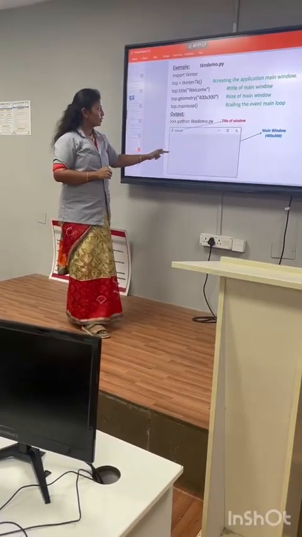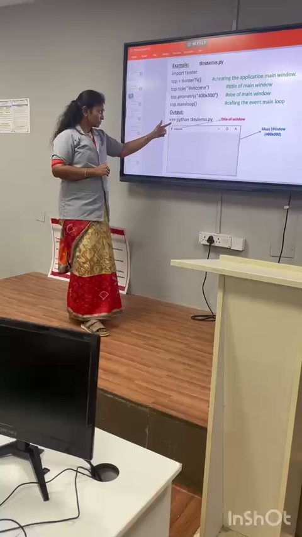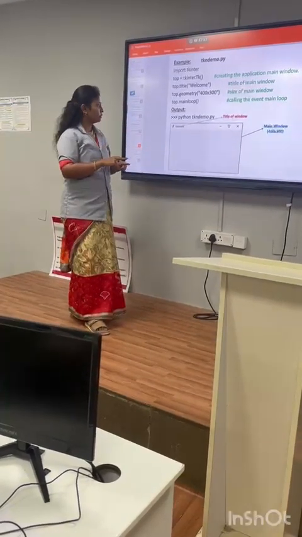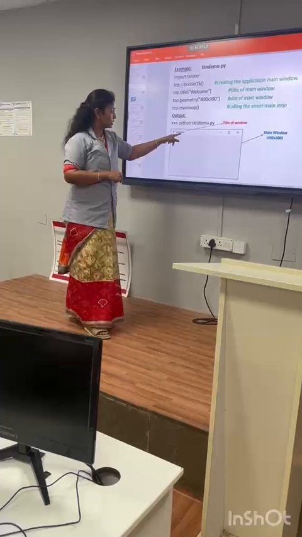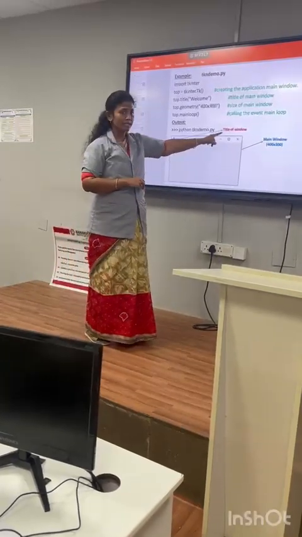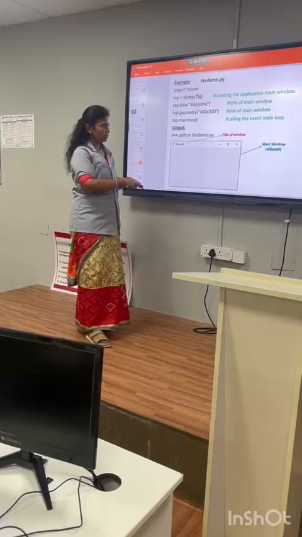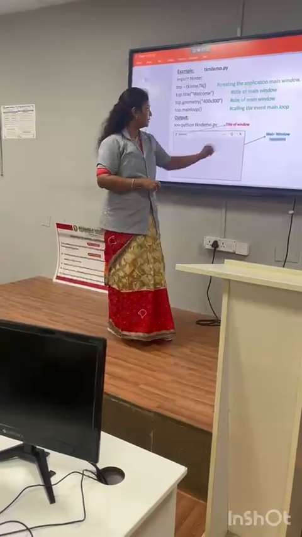This is the output of our demo program. By running that, the main window opens. It shows the welcome box. Welcome is the title of our window, and we created the main window in a size of 400 by 300.